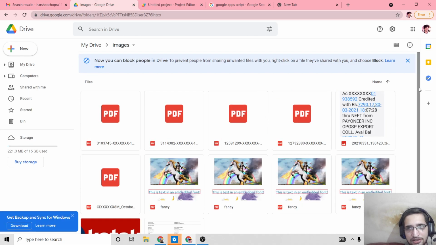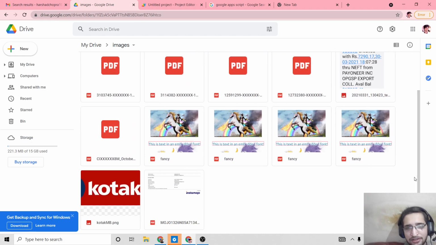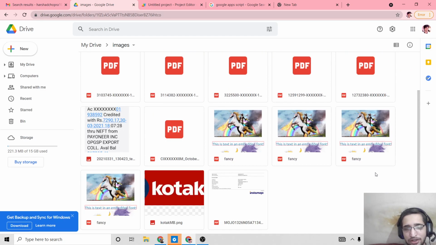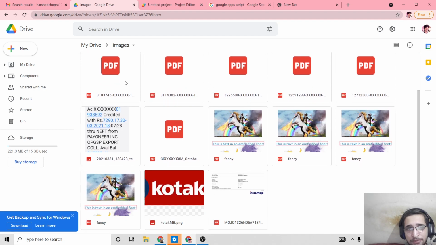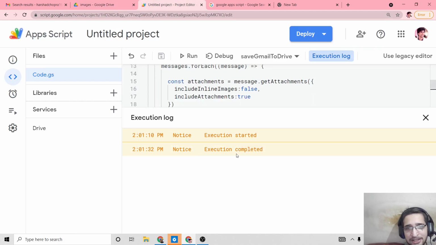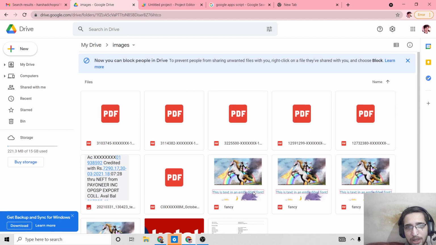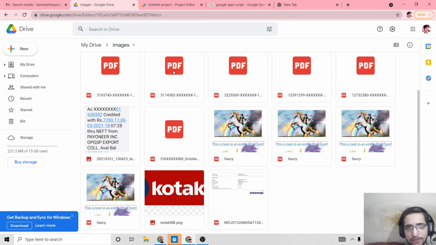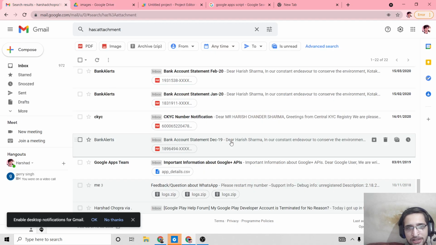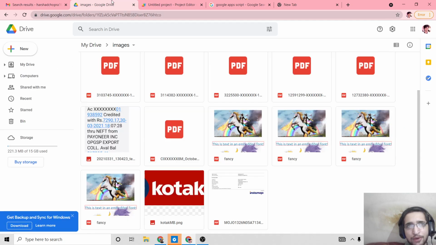So you will see, it will take hardly 5 to 10 seconds depending upon your images. So it has successfully downloaded it. It contains PDF documents as well. You can see PDF documents, images. So if you have videos as well, it will automatically download them. You can see execution completed. So it has downloaded all the attachments. I think it downloaded 1, 2, 3, 4, 5, 6, 7, 8, 9, 10, 11, 12, 13. So 13 attachments were there and it has downloaded all of them.